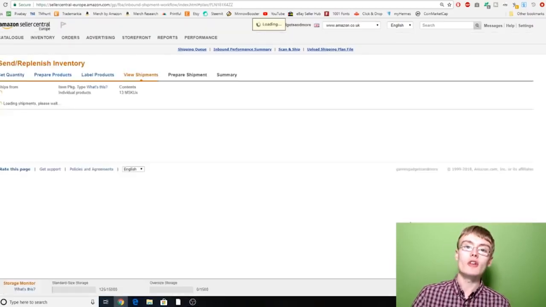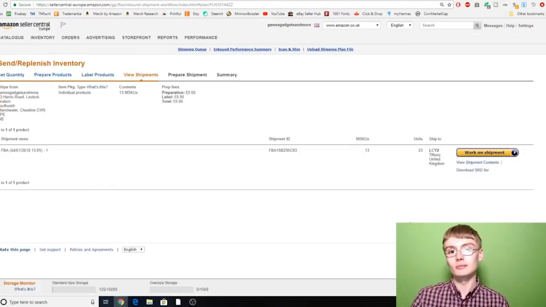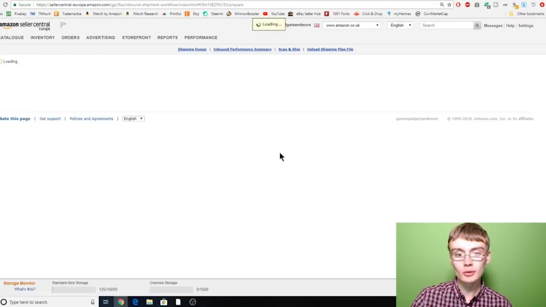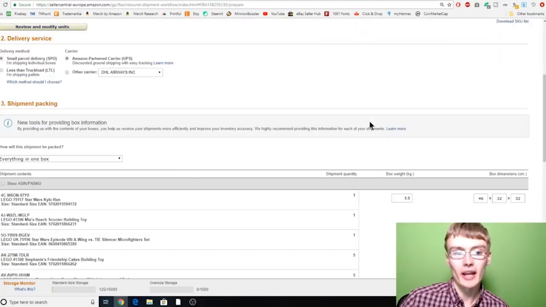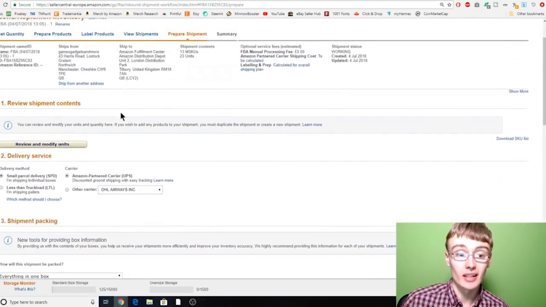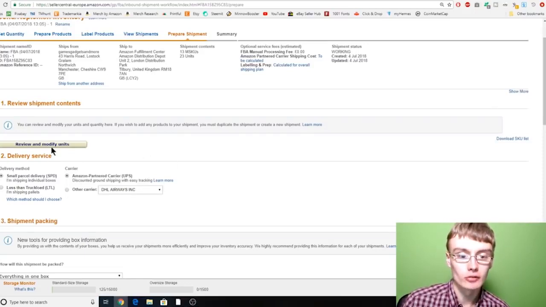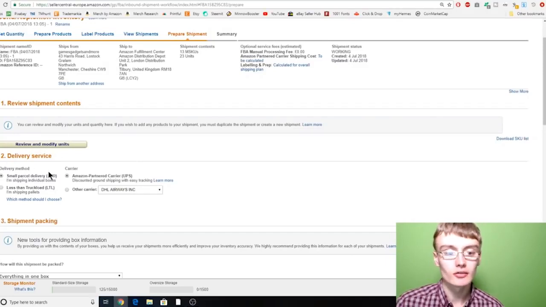shipping plan. If you've got a large shipment of 100 items or so or more, then it might take quite a while. Then you just come to this page, you just want to click work on shipment. Then you'll come to this page, which is basically reviewing your shipment contents, choosing your delivery, all that sort of stuff. So basically what you need to do on this page is, you can see here, you can review your shipment by clicking this button here, and then you can choose your delivery service.